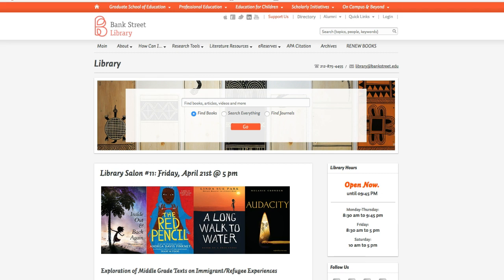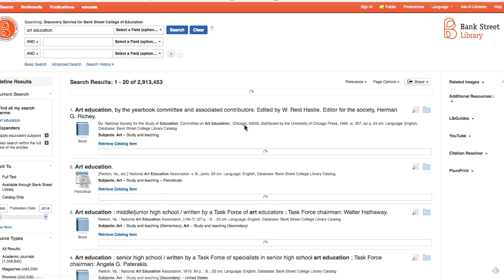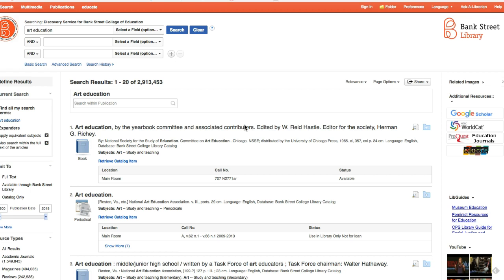Start simple by typing the big topic, art education, in the search box. Make sure you have the Search Everything button selected. Then hit Go. If you're at home or using your own unregistered laptop in the library, you'll be asked for your 14-digit library barcode or cohort name. You should see a page of results showing just under 3 million results.